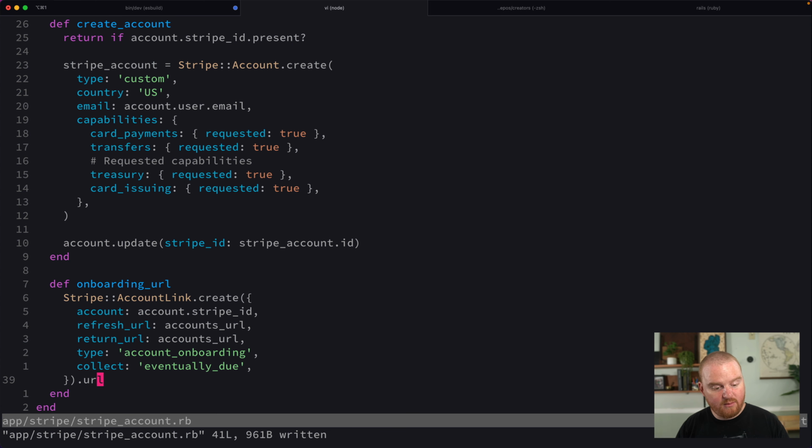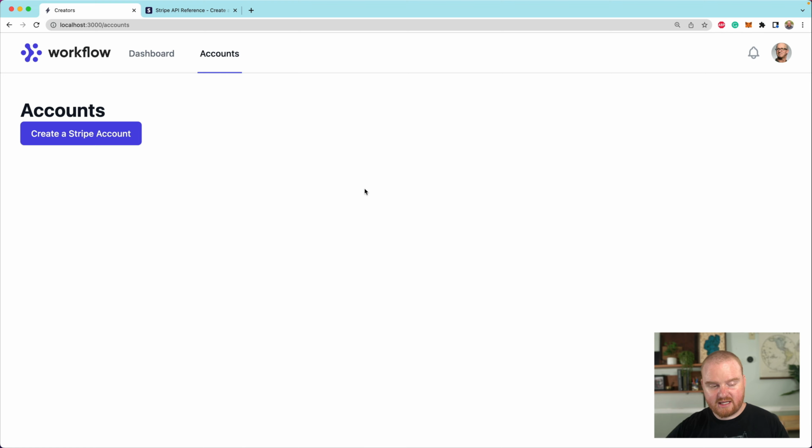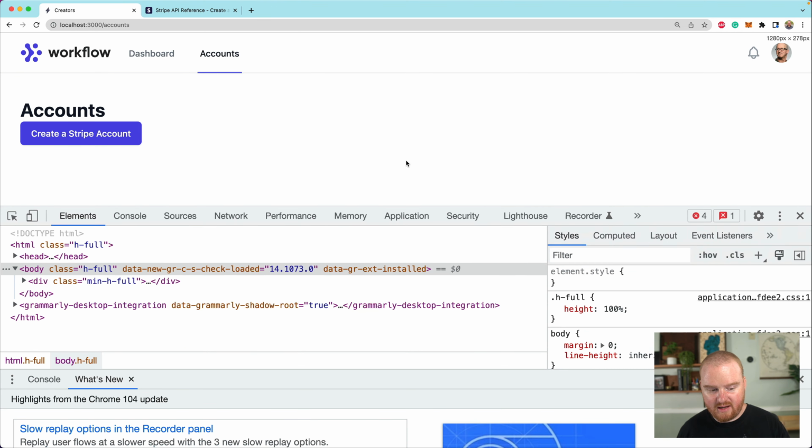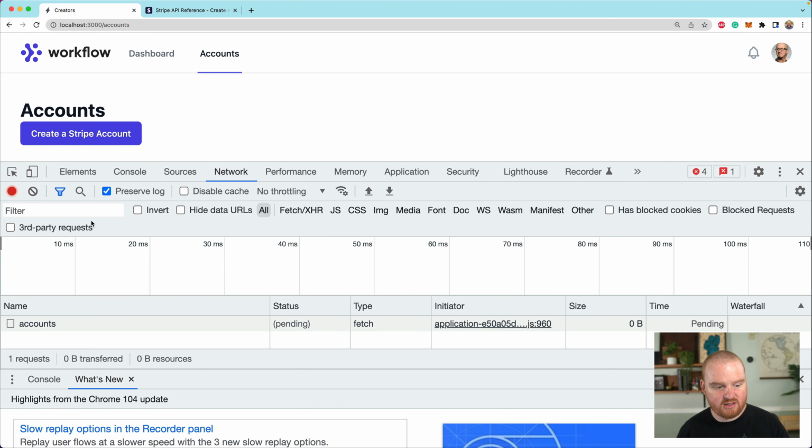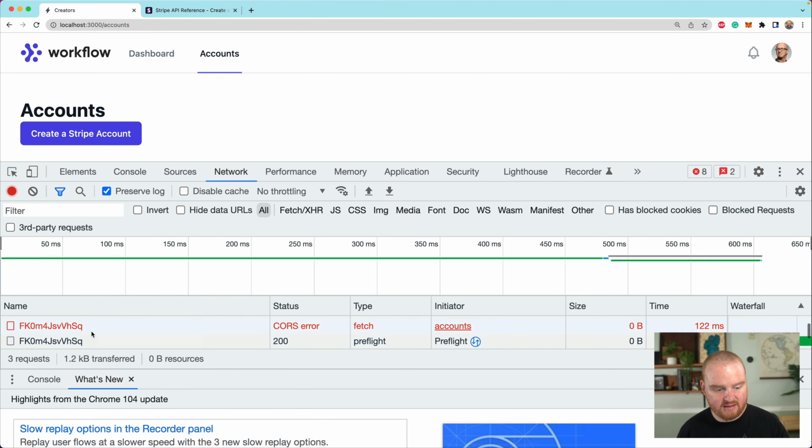Okay, so now what's happening is it looks like a no-op, but if we open up the network tab, what we'll see is that we are actually being redirected, but we're getting a CORS error, and that's because we're being redirected client-side by Turbo. So let's go back to our accounts index, make this form. We'll disable Turbo by saying data-turbo is false, because this is ultimately redirecting out.